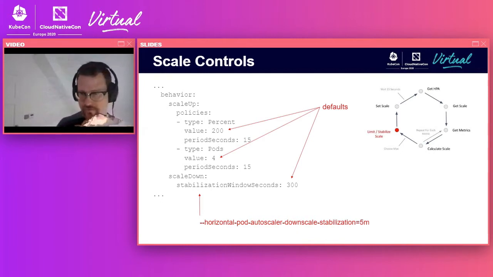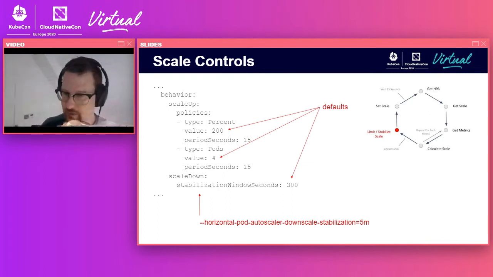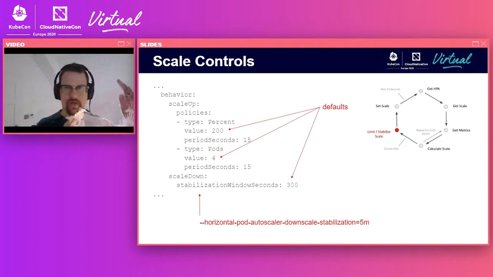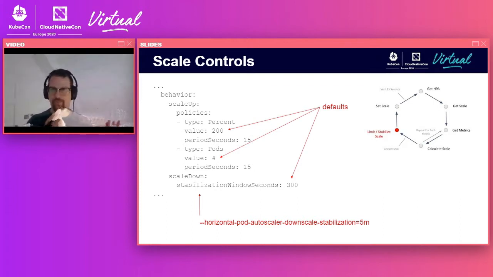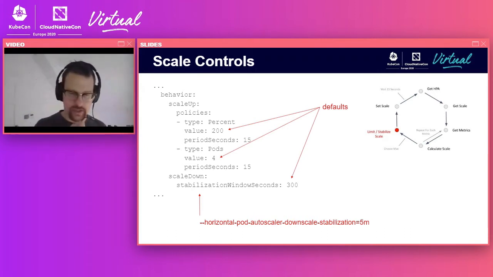There were also a couple of defaults that were hard-coded into the controller itself. One was that it's okay for you to go from 1 pod to 4 pods, because this allows you to get off the ground a little bit faster for scale up. Because in order to scale up for something like CPU, you need to scale up, see additional usage, scale up again, see additional usage. So this was just a small optimization. And also there was a limit in the controller which said that you can only scale up by 2x each time, each reconciliation. So these become defaults in the scale controls, but you can change them.